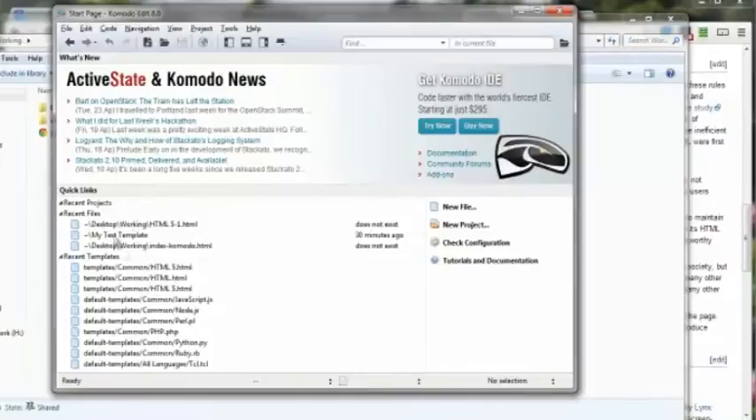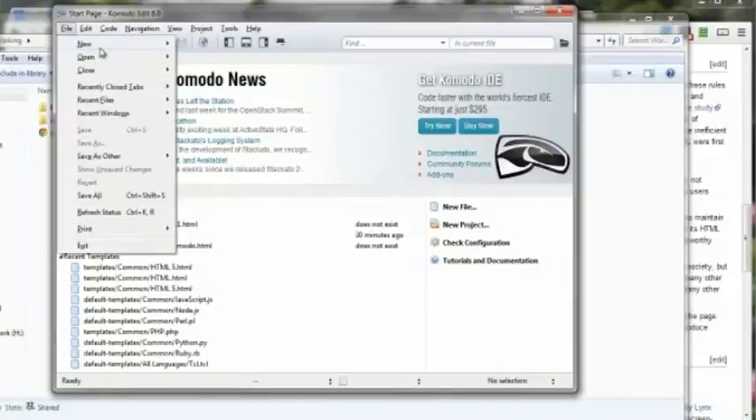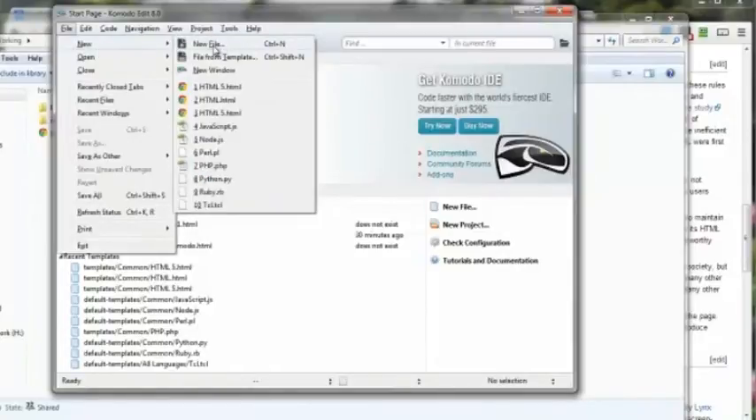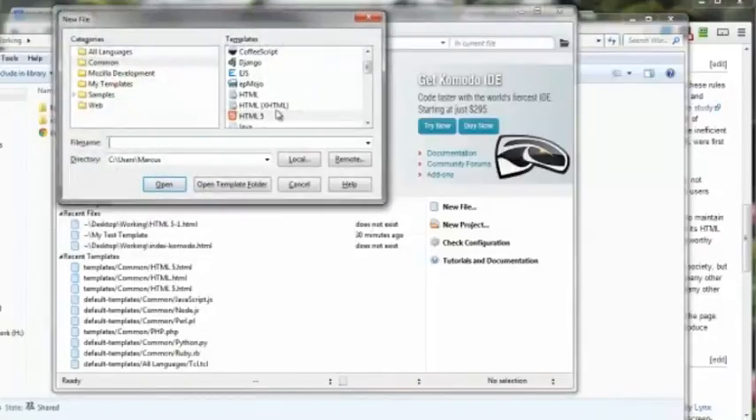You can check out recent files you've been working on or recent templates you've been working on, or you can create new file or new projects right from this window, or from up here in the menu items, you can choose file, go to new, and choose from a new file or a file from a template that pre-exists within Komodo. Let's go ahead and do that. And you can see here the various languages you can choose from with these templates, from XML all the way up to C or C++, or in this example, HTML5.